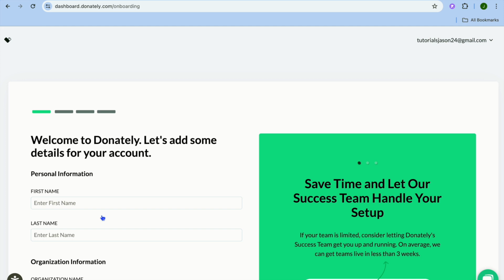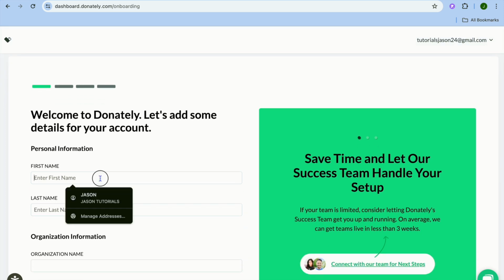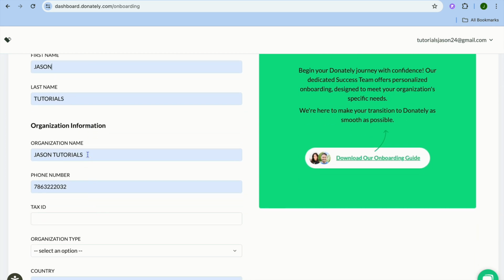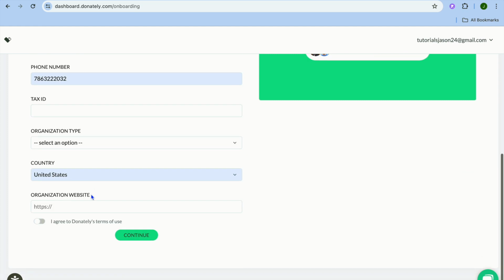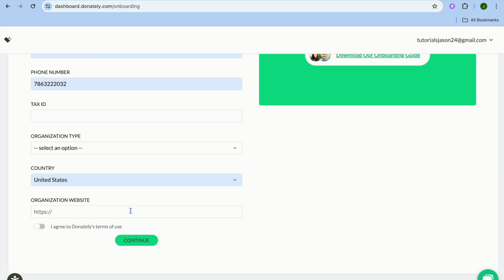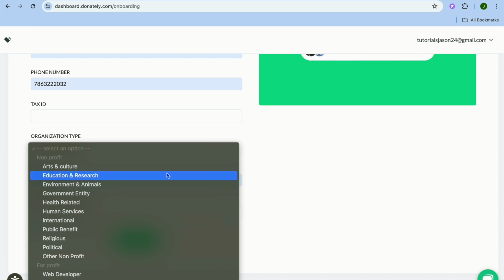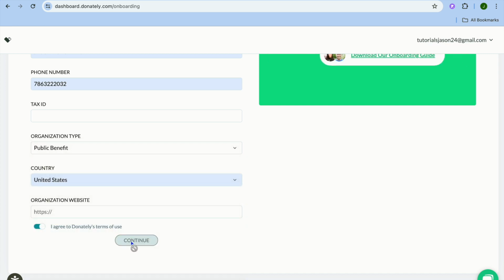Once you're signed up, you'll be redirected to this page. On this page, you can enter your first name and you can enter your last name and your organization name and phone number. After you're finished, you'll scroll down and from here you can toggle on I agree to Donately terms of service. Then tap on continue. We're going to select our organization type before doing that. So I'm going to simply select public benefit. Then I'll tap on continue.